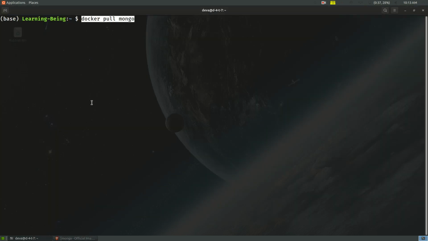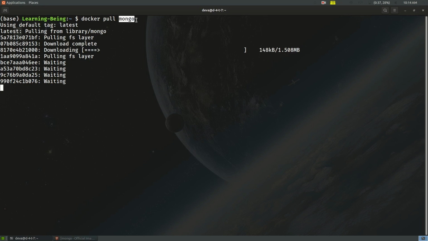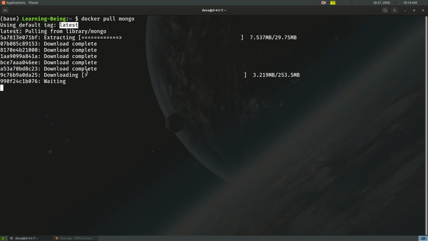So first we'll need to pull this, so it will pull a MongoDB image from the Docker Hub. Here you can see it is showing that it is using the default tag latest, which means if you do not mention any version, it will download the latest version with the latest tag. You can see it is getting downloaded from Docker Hub.